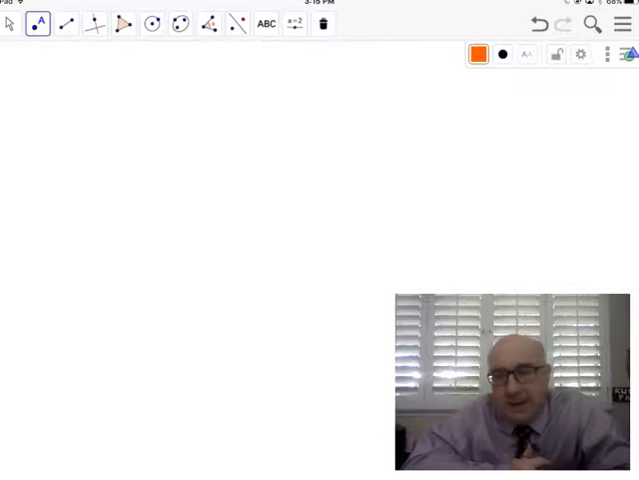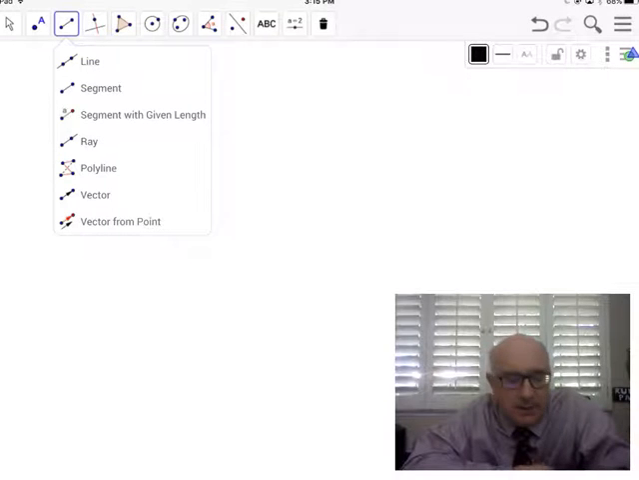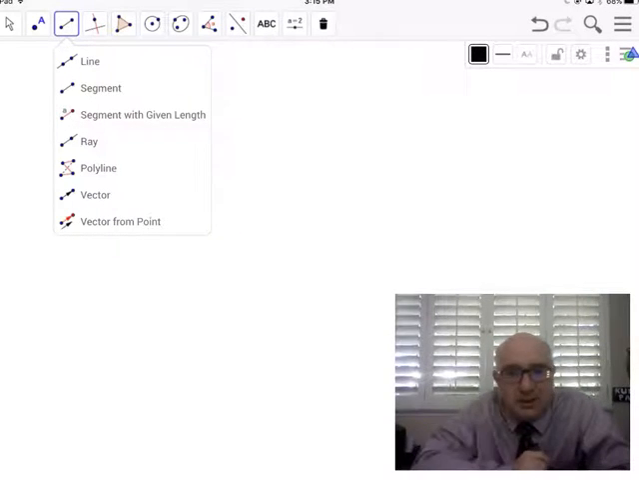The next menu we're going to look at is the old point, actually the line, what I'm going to call the line menu. And you'll be on this all the time. I use line segment. I don't use segment with given length too much. I use array a bunch. Polyline, no. Vector I do for translations. Vector from a point I do with translations. So let's just quickly look at those.